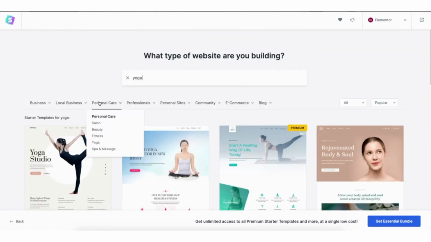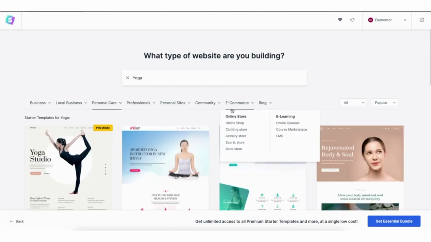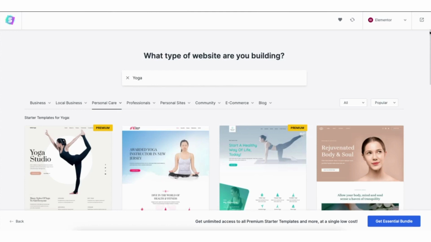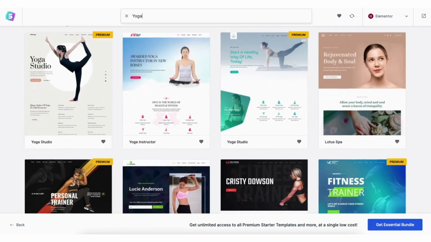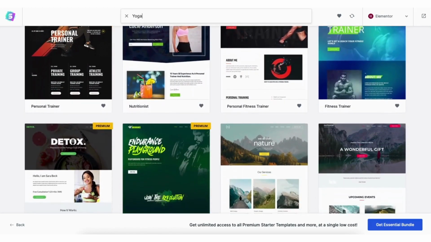You'll see personal care as a category. From the drop-down, you'll see the different subcategories under personal care you can choose from. I'll click yoga to bring up all the yoga website templates. Something I want to mention, any of the templates, no matter the category and what they are called, can be used for your yoga website. You can easily change and edit the templates to what you'd like when creating your yoga site.